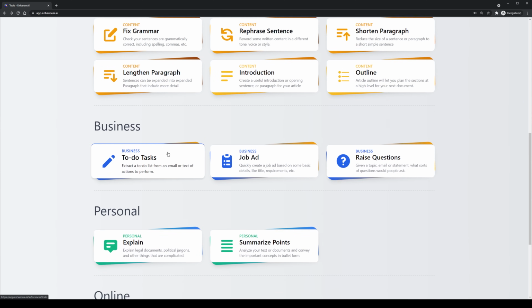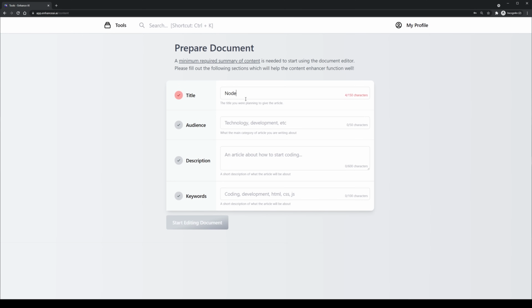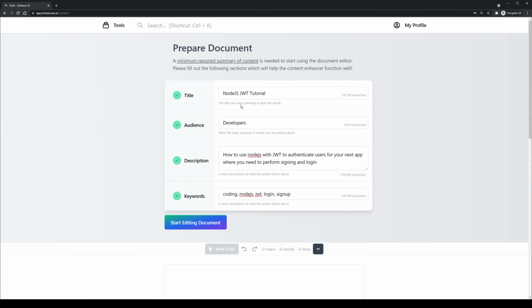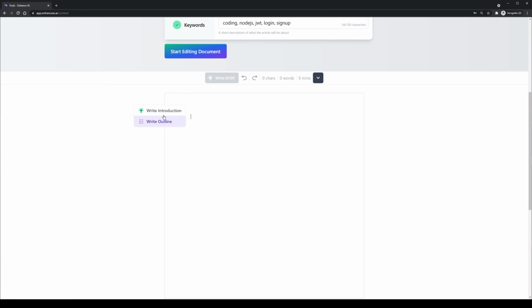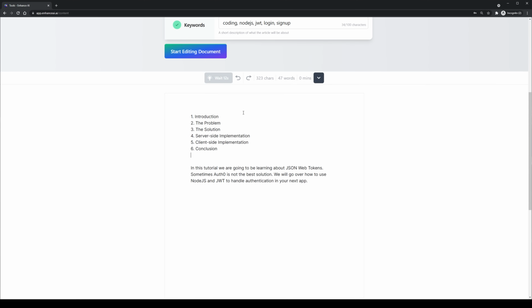One of the biggest features here is going to be called Enhanced Doc, which will be essentially helping you write content based off the article or the blog you're trying to create. The AI tool can create introductions for you, can create outlines for you, and these are automatically generated off the information you've provided already. In this example, I'm just creating an article for JWTs, as well as a nice outline to get me up and running.